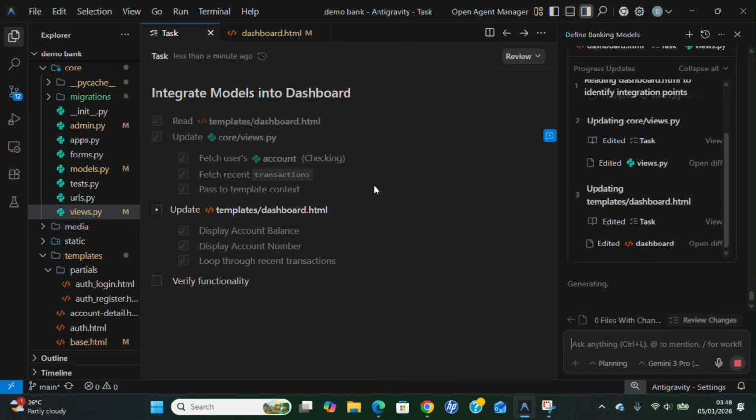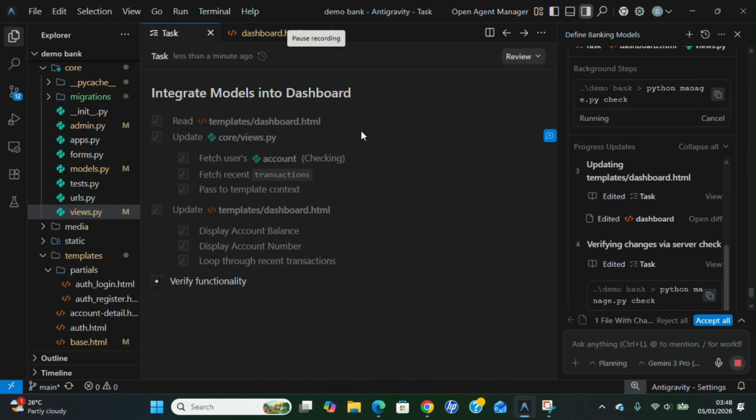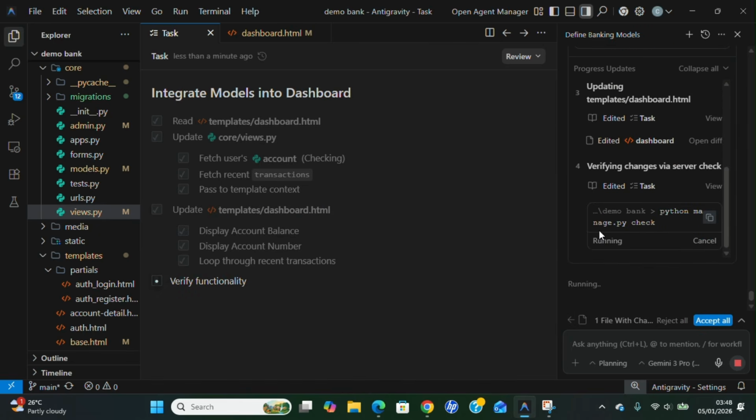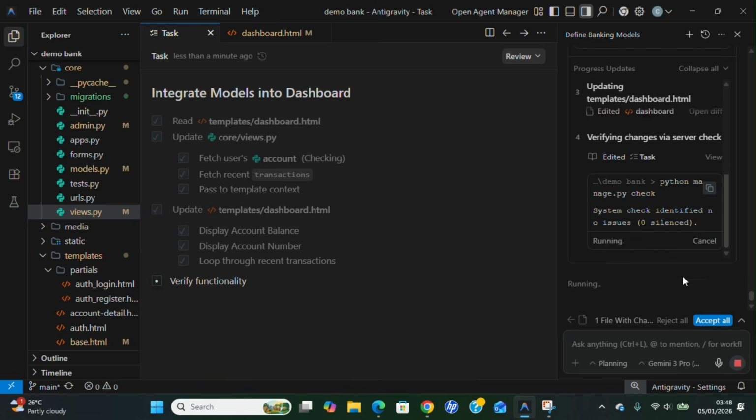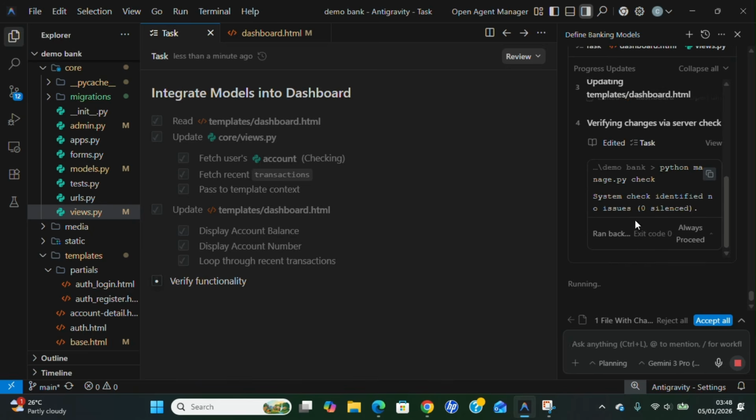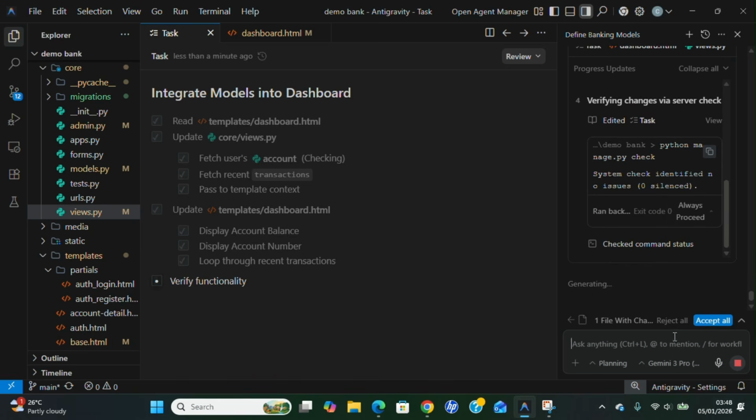All right, so a lot of changes are being made. So let's wait for the complete change to happen. The only thing you have to do is just read and monitor what it is doing. Right here, you can see it's running some commands, and I'm going to just accept.